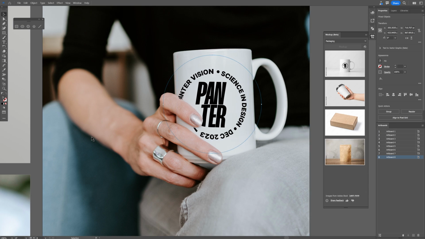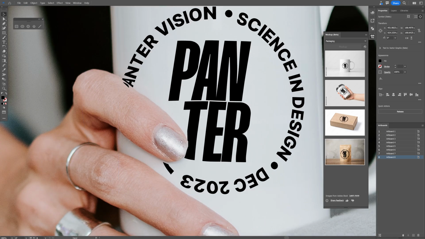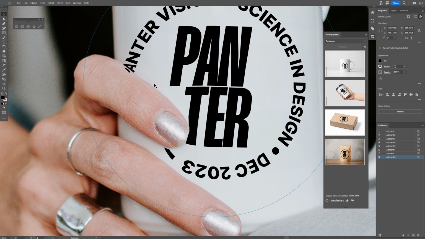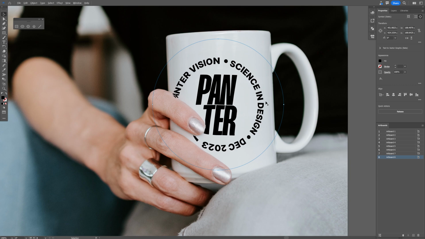Let's see what happens. And check this out. It is basically cutting out the finger. So it's trying to go under the finger. It's not perfect, but as a reference, as a preview, this is great.